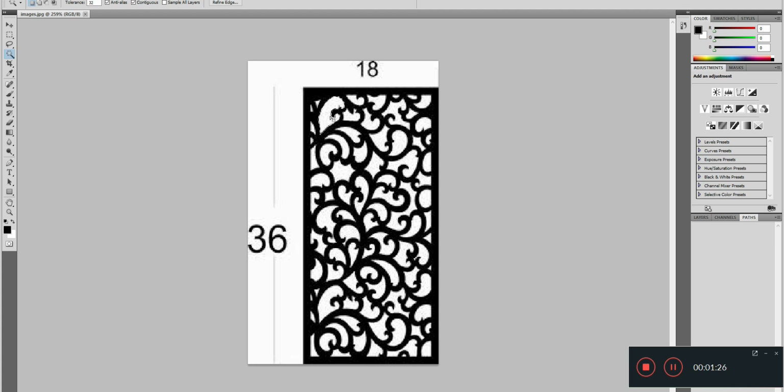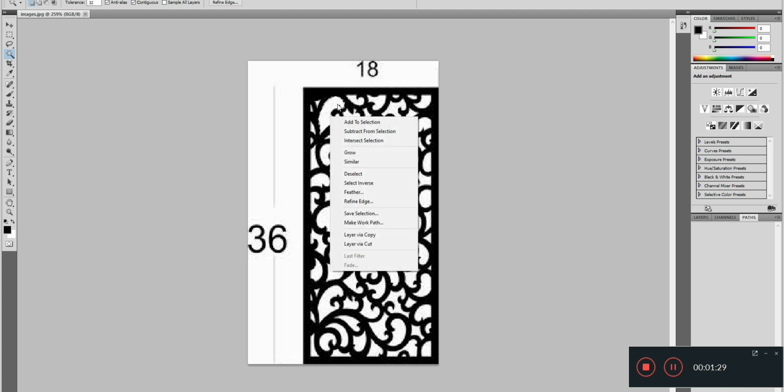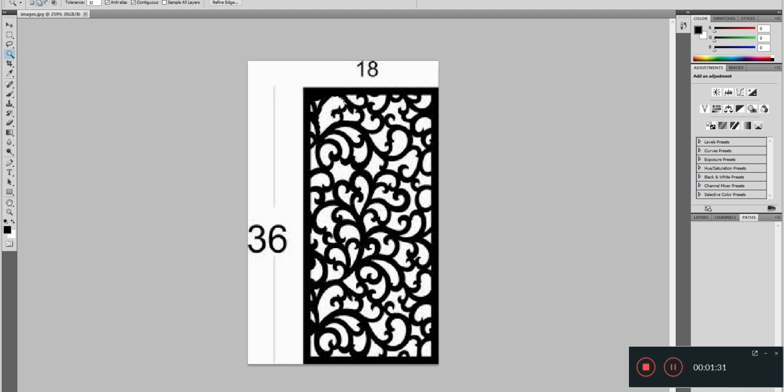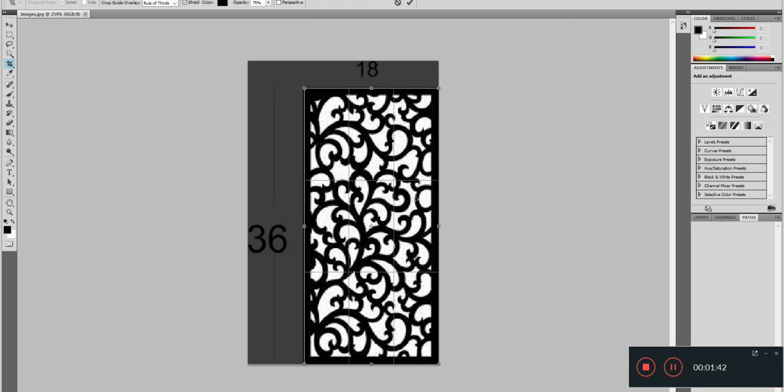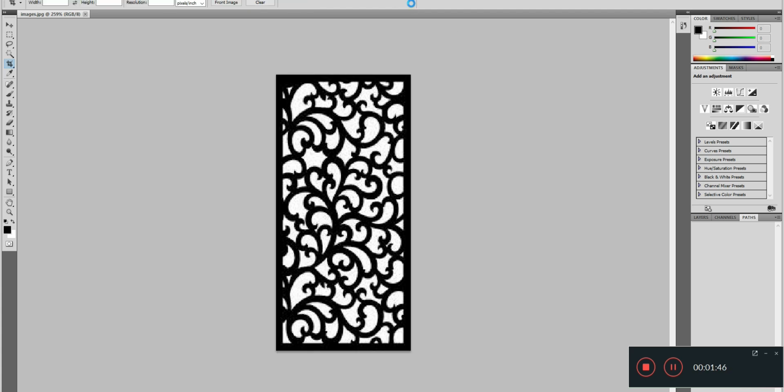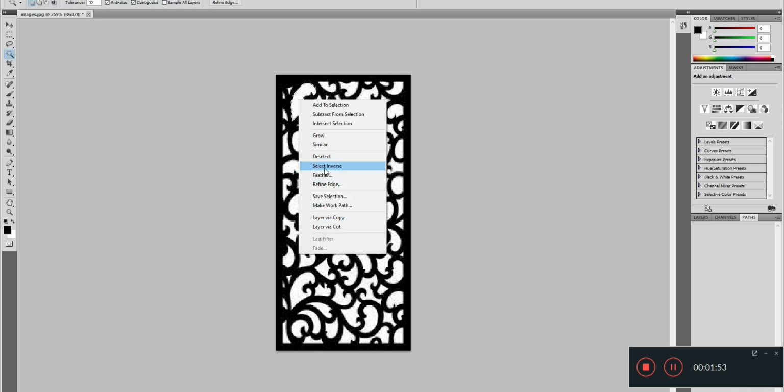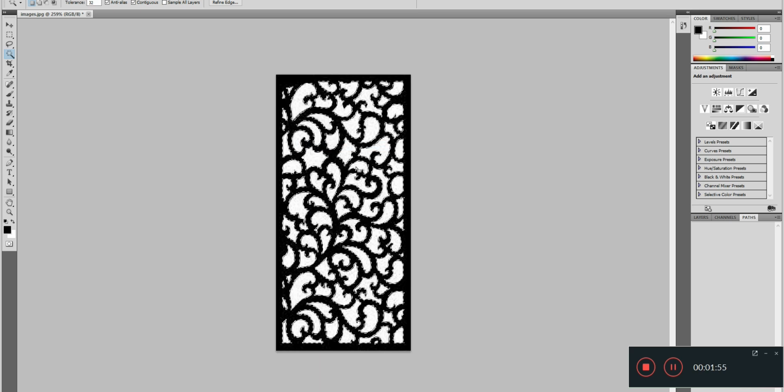Before the selection, press Ctrl D to deselect. Then go to the crop tool and crop this up to here. After the crop, go to the magic wand toolbar, select this one, and go to Similar. So the whole white part here is selected.